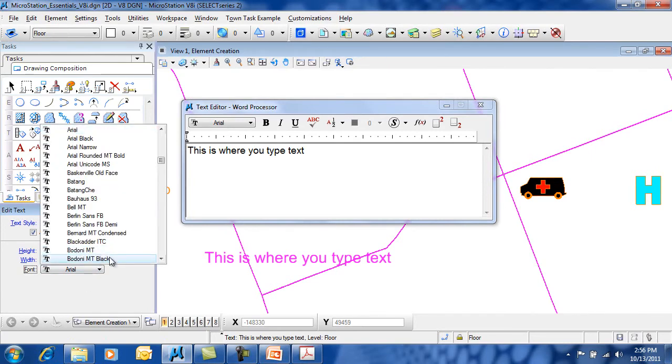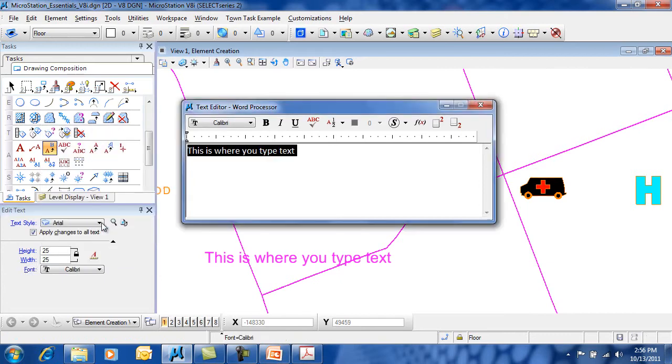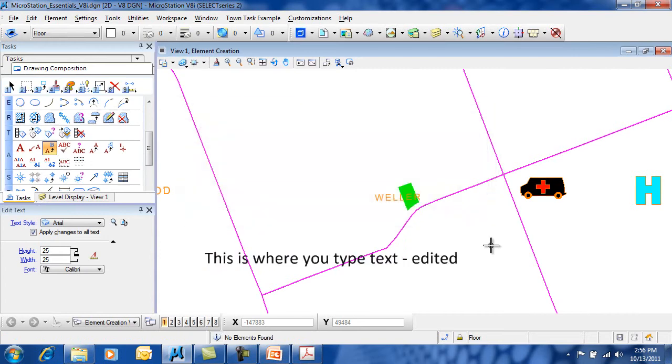So if I wanted to change the font here to, let's say, Calibri, and make some changes to the text itself, then in order to make these changes take, you simply click once outside the text word processor with your left mouse button. So in this case, I've edited the text as well as changed the font.